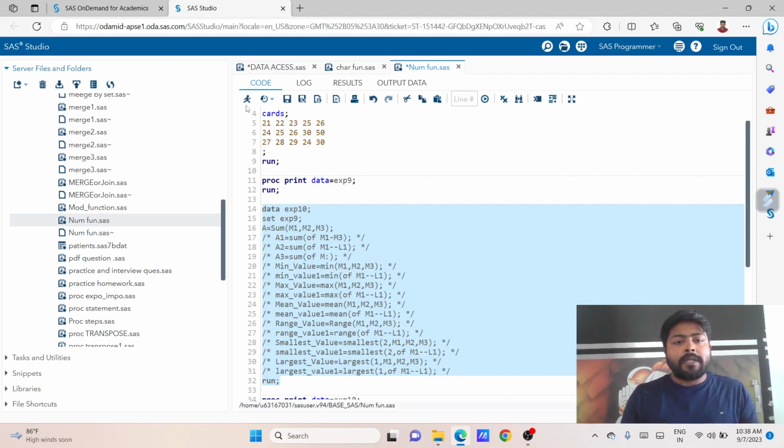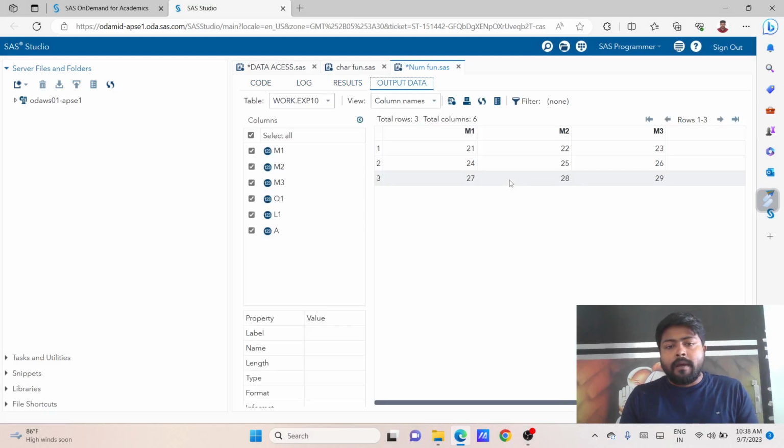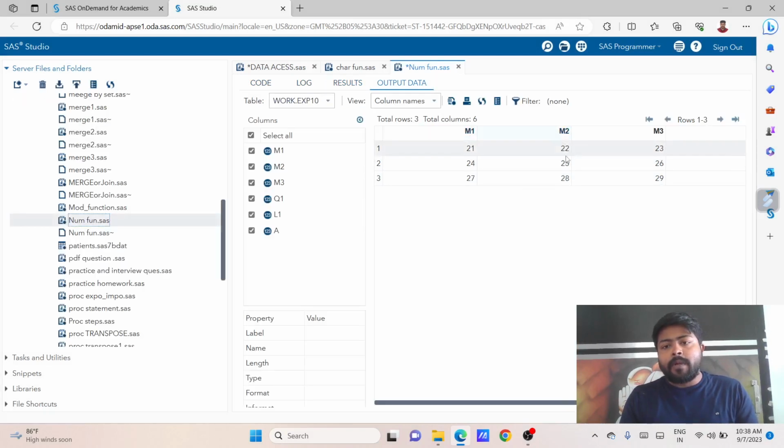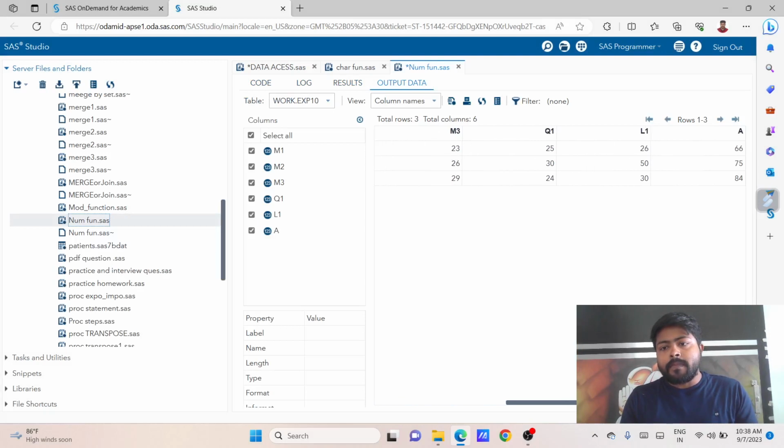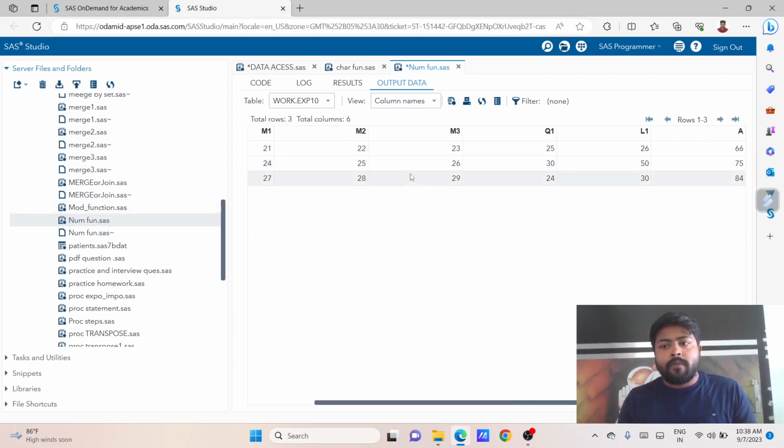Let's see what happened after running this. We have the variables m1, m2, m3, q1, l1. You can see from here that we are getting the data set of exp9, and I'm storing these variables m1, m2, m3. I need the addition of these. You can see that the addition of these is 66. The addition of all three for the second observation is 25.